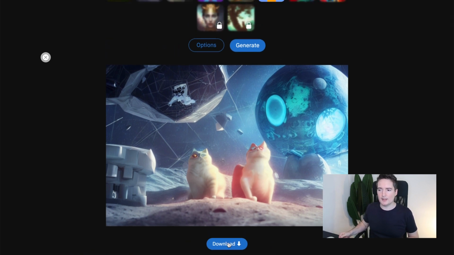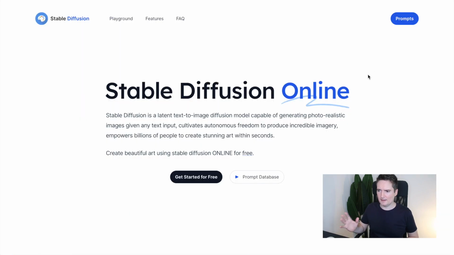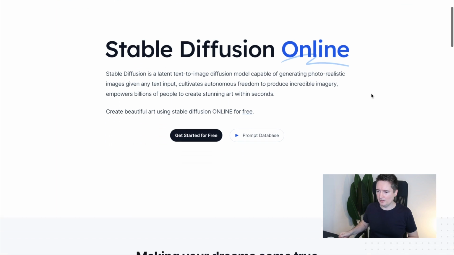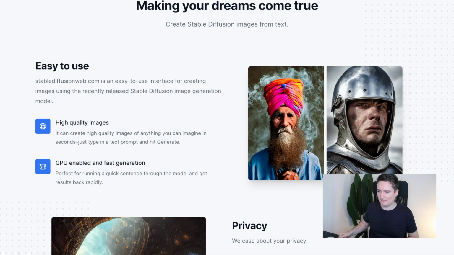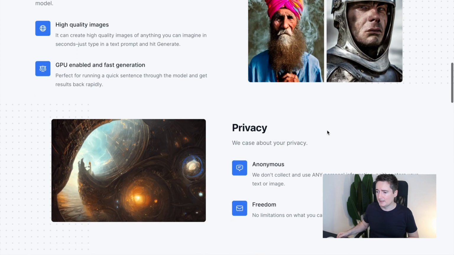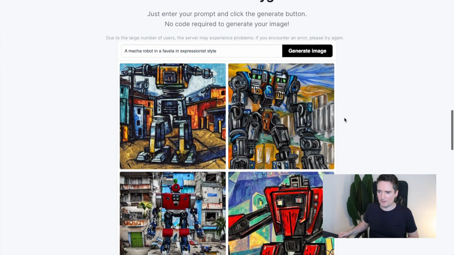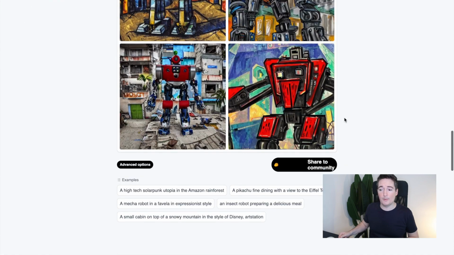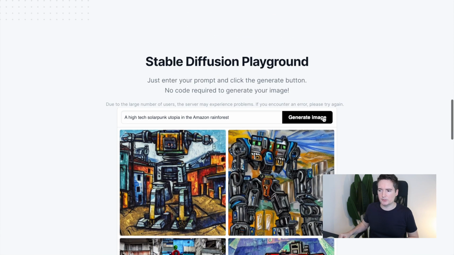The second example we're going to look at is Stable Diffusion Online. The artwork on this website is really beautiful. The quality is really high. I really like the examples that they've generated on this website. So let's test it out using some of these examples. I'm going to take this example of a high-tech solar punk utopia in the Amazon rainforest. So let's generate this image. It takes a few seconds, but generally it's quite quick using Stable Diffusion.